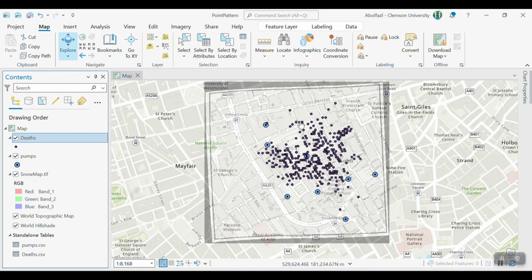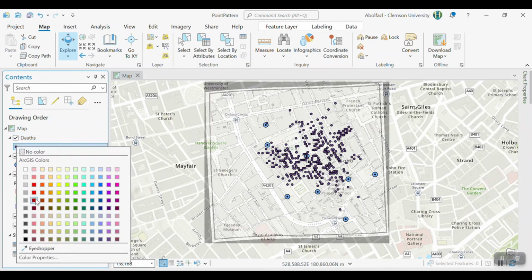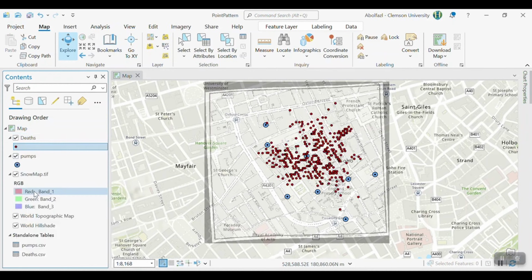As you can see, it converts this to points and also adds a new feature class or shapefile to the table of contents. You can also change the color, for example, to red. So these are the locations of the deaths. I'm going to show the pumps on top of this, so I can move it here. All right, from this map, it is hard to analyze this point pattern, right?